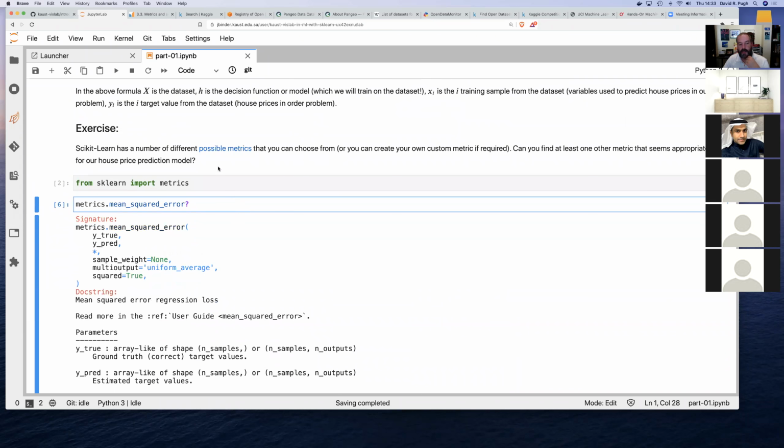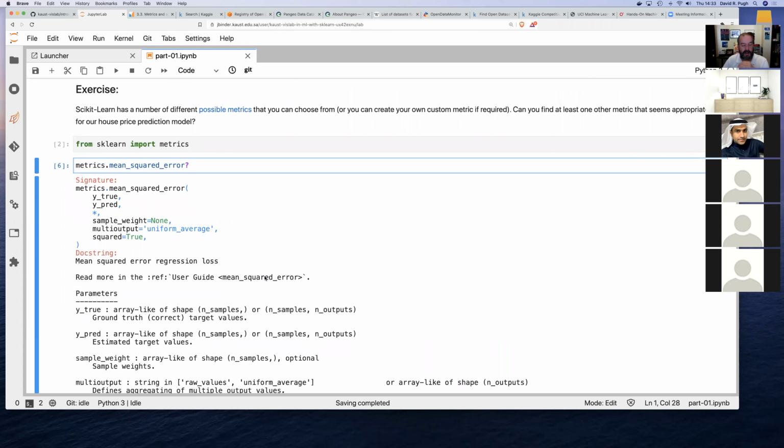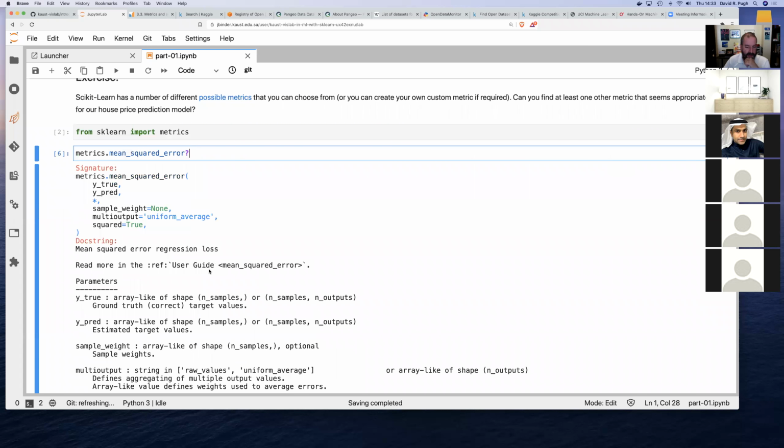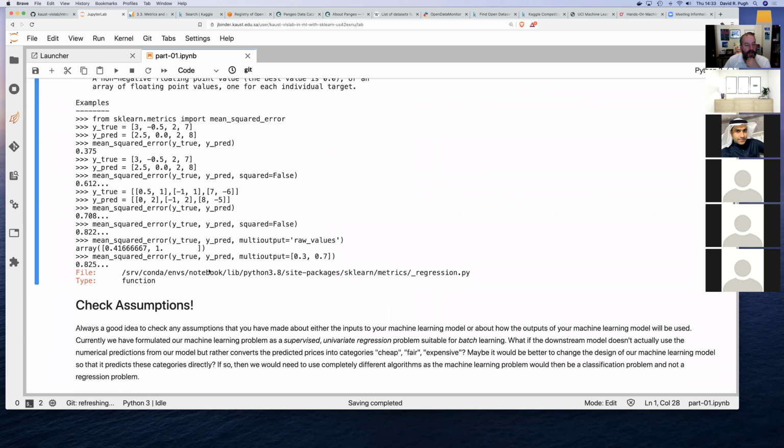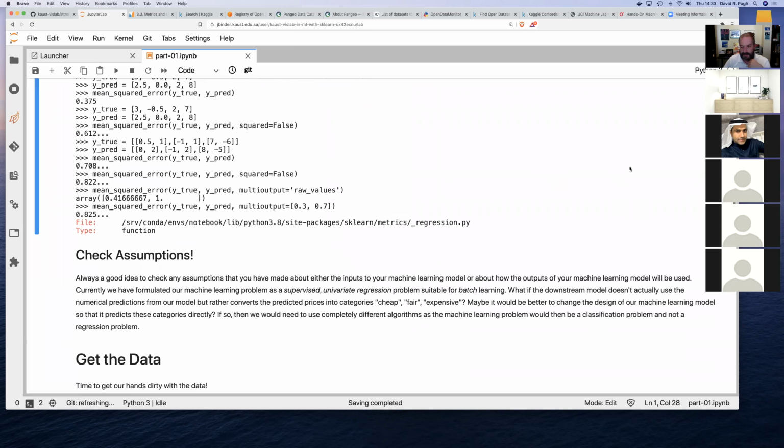I would encourage you to go through these metrics over the next week. Maybe you can pick a different metric that would still be appropriate for regression, and maybe we can try comparing outputs of different metrics for different models next week to understand the impact of the different metrics, if you want. So now we need to check assumptions.